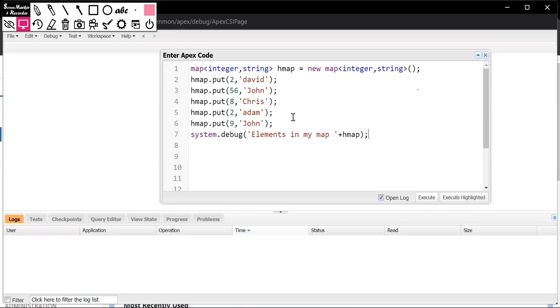So what should be the output, guys? The output should be, for the 2, it would be equal to Adam. Then the next number would be 8, it would be Chris, because it would be arranged in the order of keys. Then it would be number 9 and that would be equal to John. And then after 9 it will be 56, that is going to be John again.